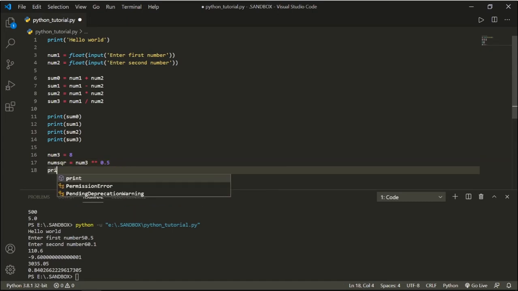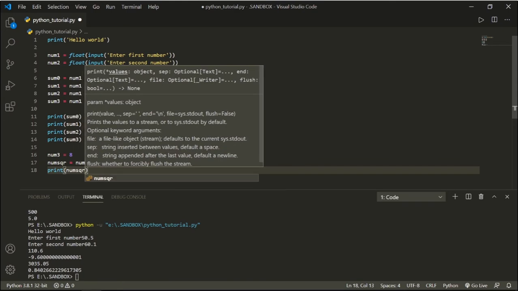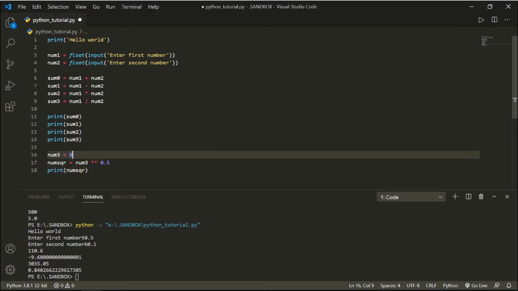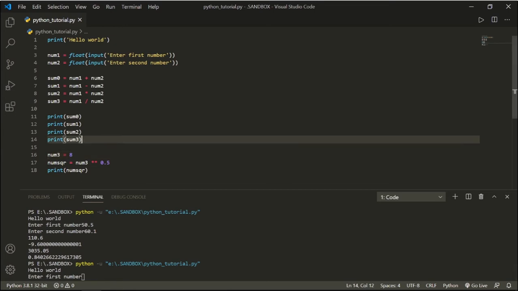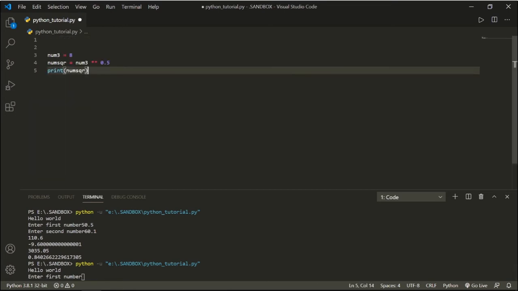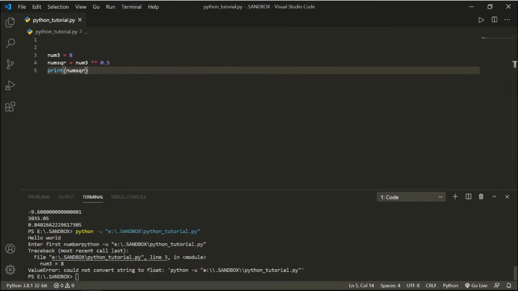Now if I want to just print this, num square, and now if I print this, okay, it keeps asking for the first numbers. I'm just going to remove these. Okay, so run the code again. Okay, so since it's in string format, it can't be converted to float.